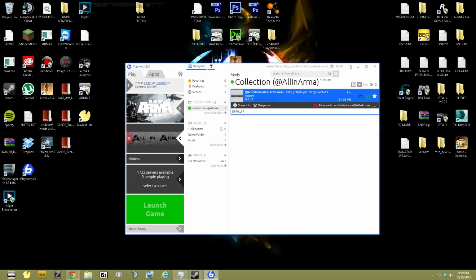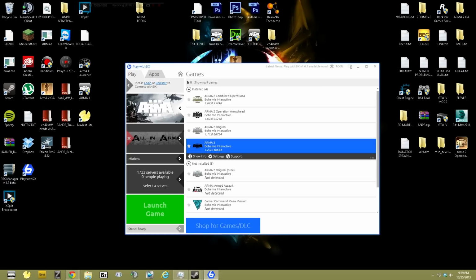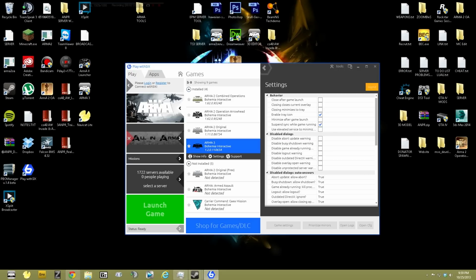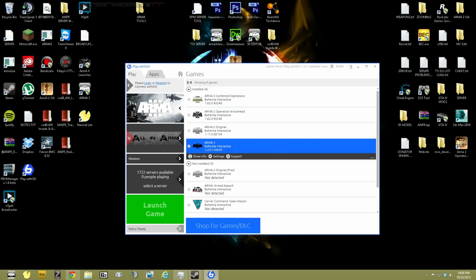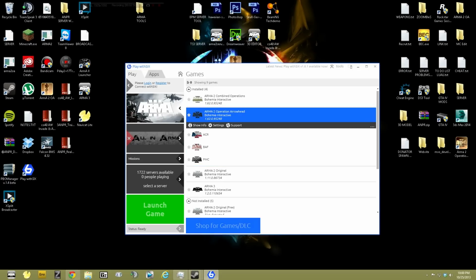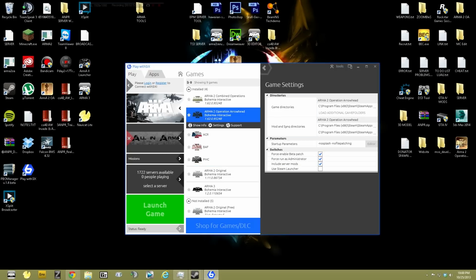So the first thing you're going to need to do is find your game itself. This is done by going through your tools, your settings, game settings. Depending on what game you have selected, that's what it's going to select. Right now I have ArmA 3, so obviously all my settings for ArmA 3 came up. So we're going to select ArmA 2 Operation Arrowhead settings.